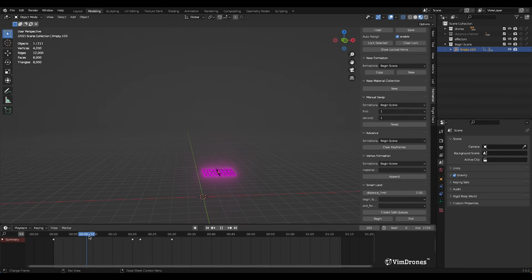Here I have made the takeoff part with the begin scene, then the formation rotates 90 degrees and scale. Also with some simple color changes. And the next formation is the circle and the dots matrix for the countdown.